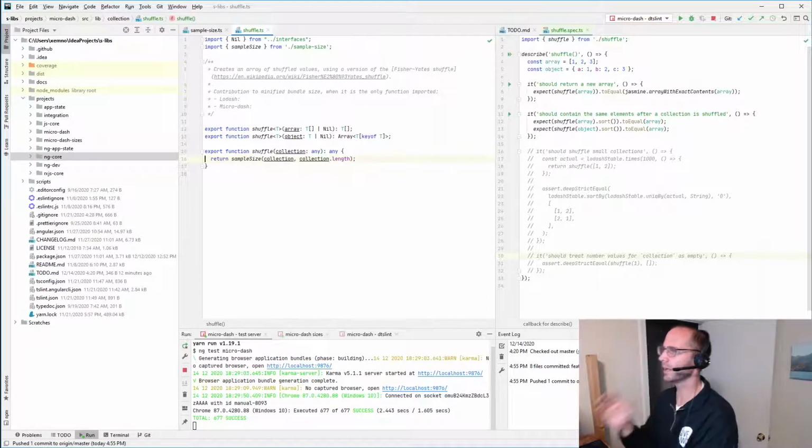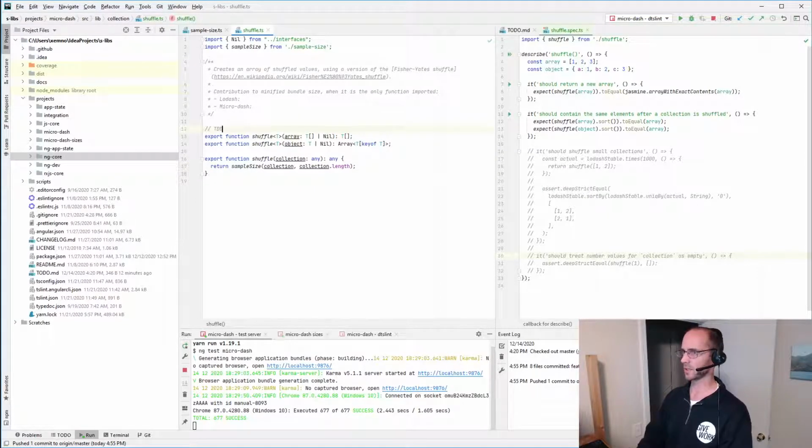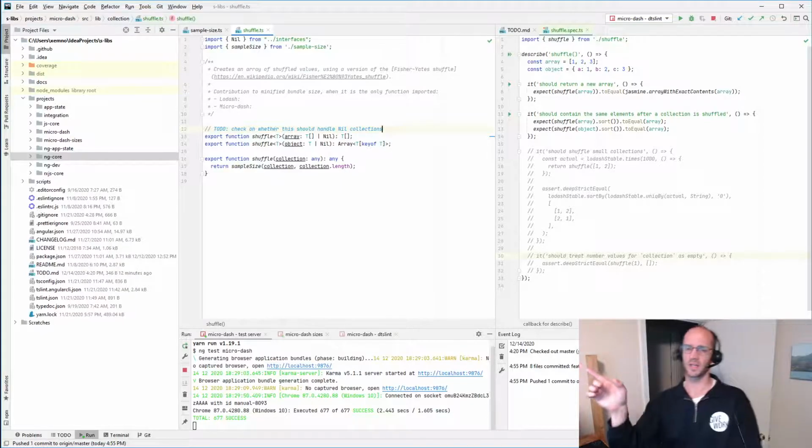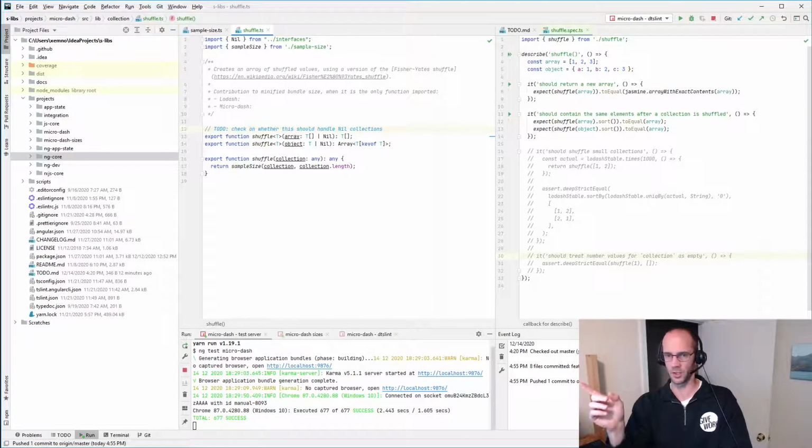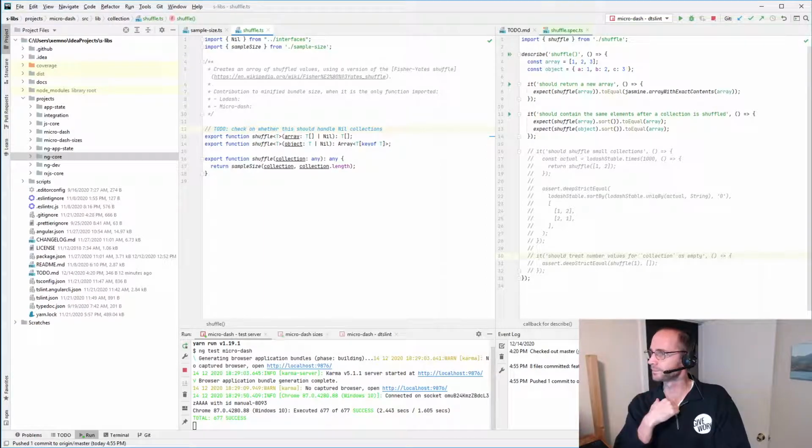So I am going to leave myself a note. Check on whether this needs to handle nil collections. I suspect that even though there's not a test for it, if I actually run the Lodash function and pass it null or undefined for the collection, it's going to treat that as the empty array, basically. And that's a feature that I would like to maintain in this library. I do find that one useful.